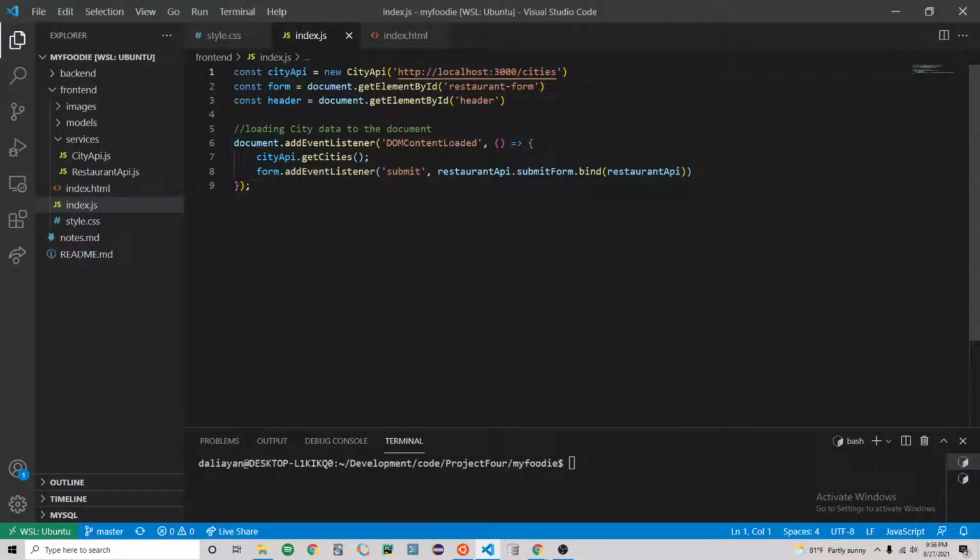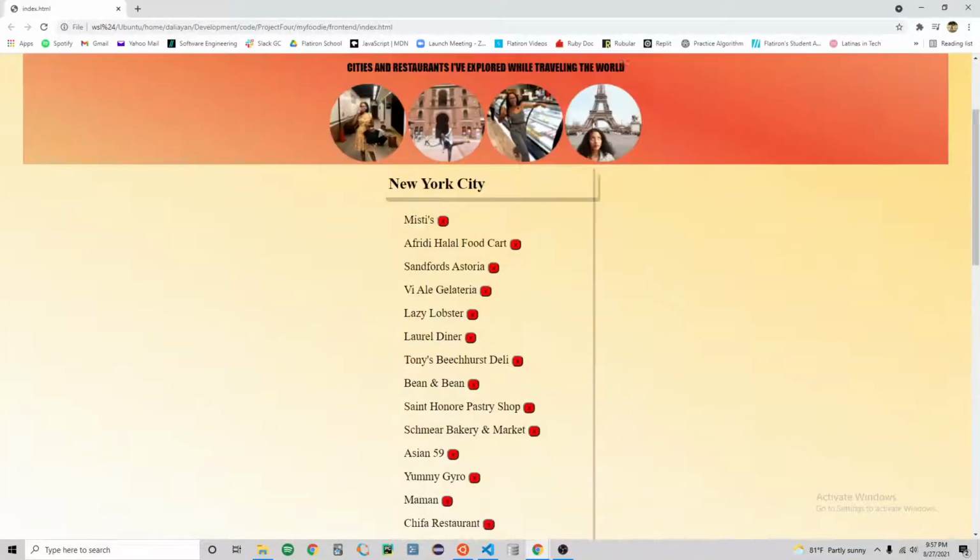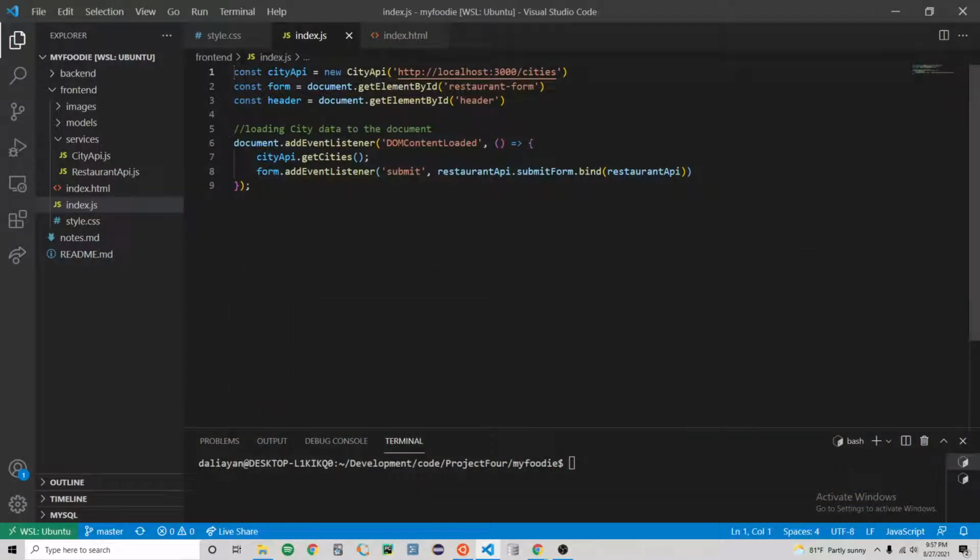I also do require this, actually. Line 3, my constant header, get element by ID header. I'm also rendering that. It is just the header that I created at the top of my application, and then I'm also loading the data from my city API in the backend folder to be able to load that into the document.